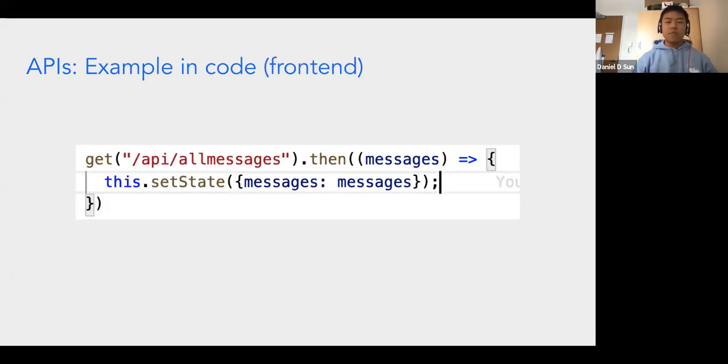Okay. On the front end, the way we call the API from the front end is we just do something like this. So we get all messages from the API, and then we're going to take the messages that we received and maybe we're going to store them in the state on the front end. And then in that way, we can interact with it on the client.